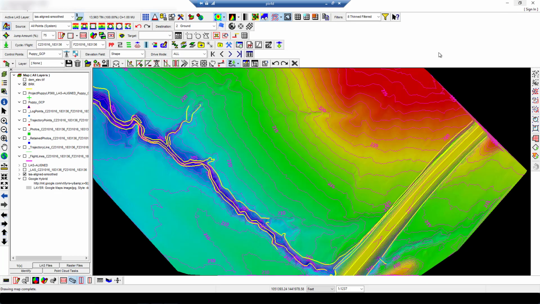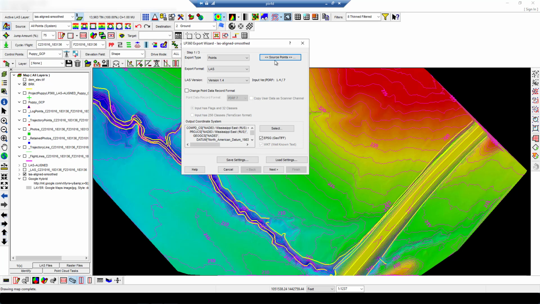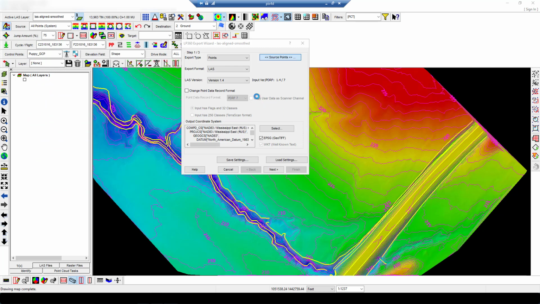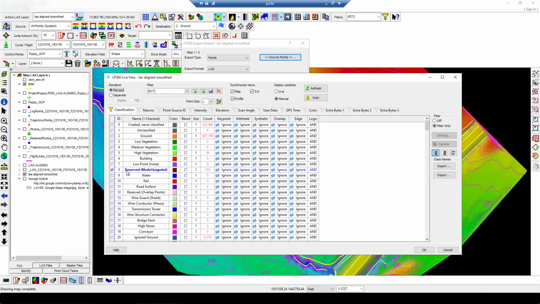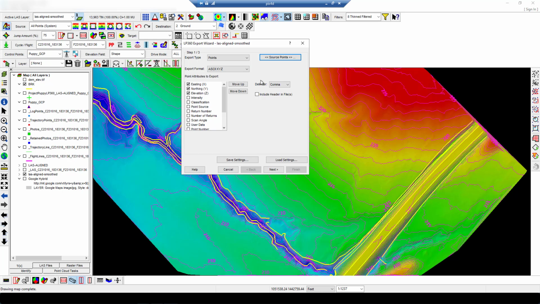Over here in LP360, I have a surface that I've already created a DEM for. I have already done my thinning and all my work. What we want to do is get the points out just like we usually do. So I'm going to come over here to our export and points, choose my source points, and I'm going to use my number 8 reserved. Instead of an LAS, we're going to do an ASCII XYZ.